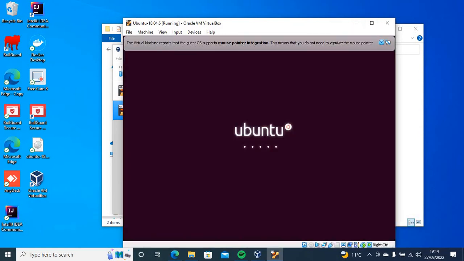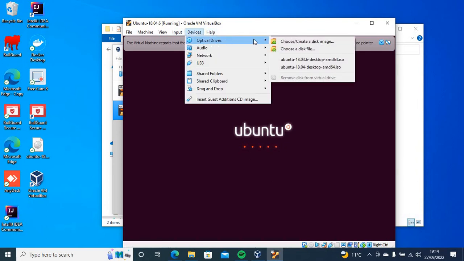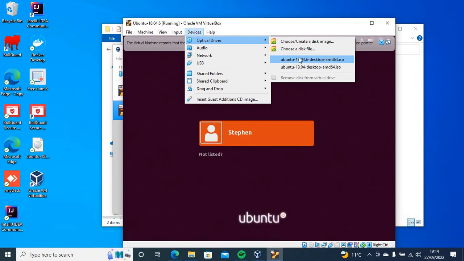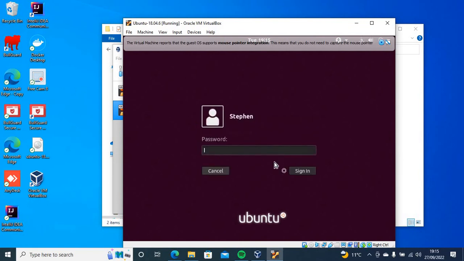So basically the whole process is you go to Devices, Optical Drives, you will see the one that you installed, which is Ubuntu, then you select it and remove the disk from the virtual drive. Okay, now I can enter my password. You remember the password you used when you were entering your details, so you need to enter the password here in order to log in.